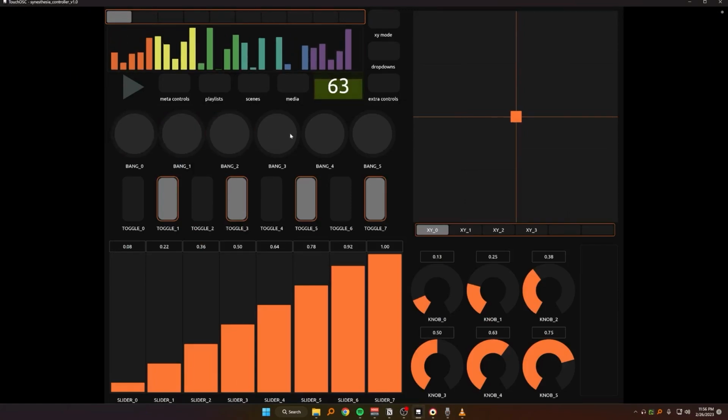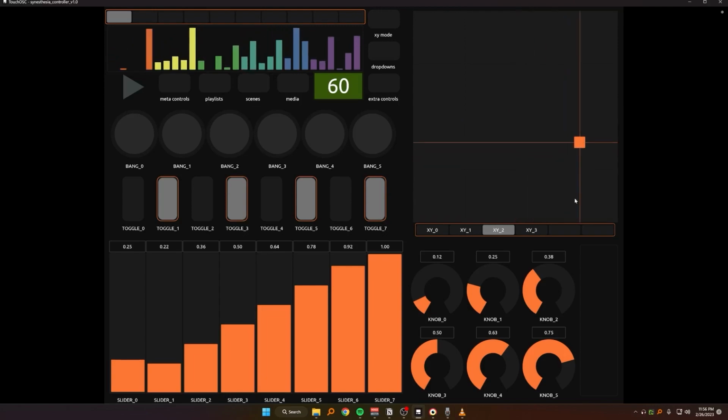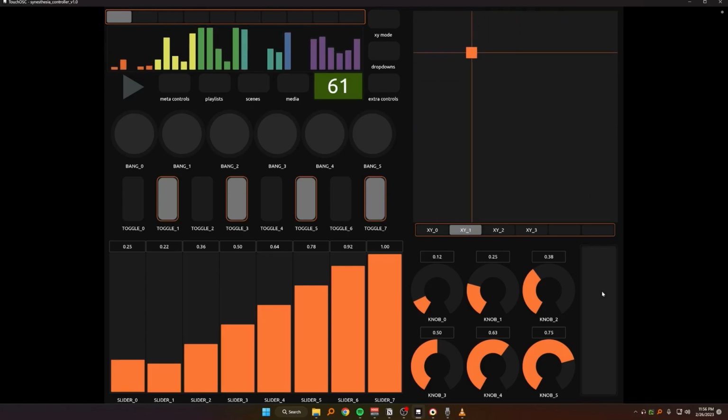Here we have our bangs, toggles, sliders, knobs, and individual XY. Down here we have a shift click, so if you were to hold your finger on that and one of the knob, slider, or XY controls, you would have finer control. Another area where you can use this type of button is right here on top of the audio analysis.